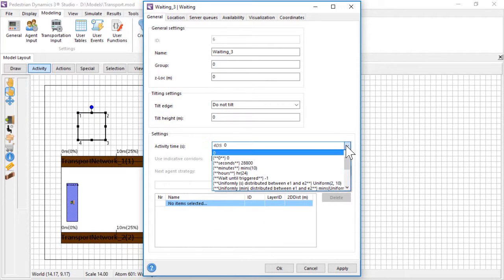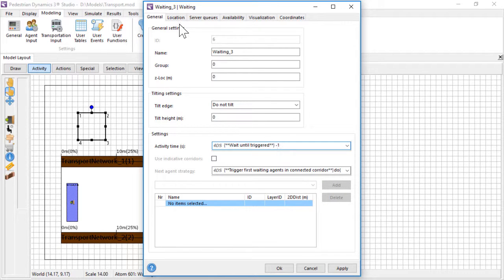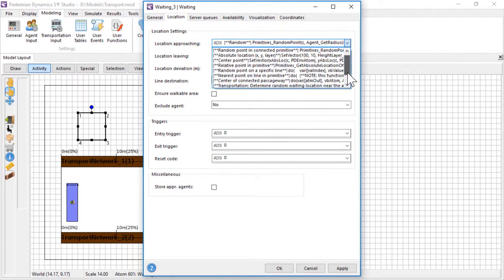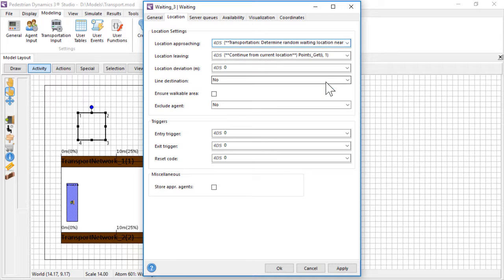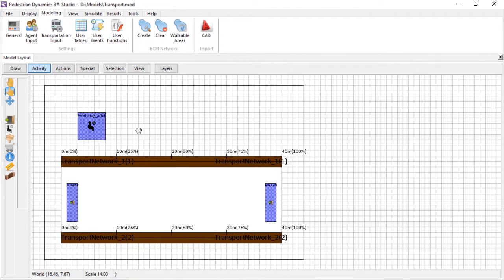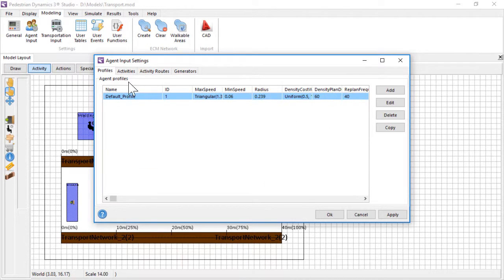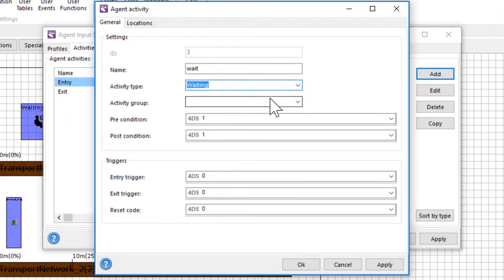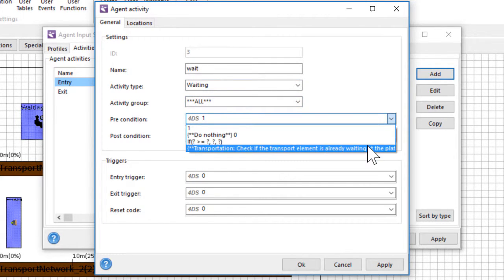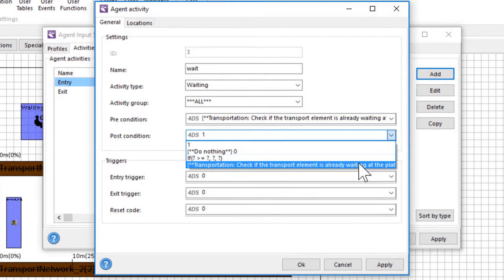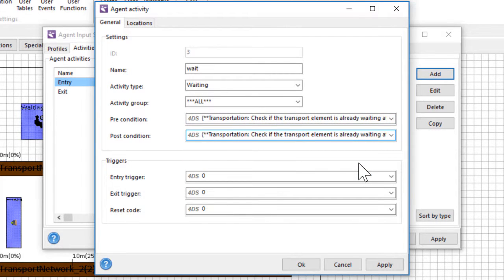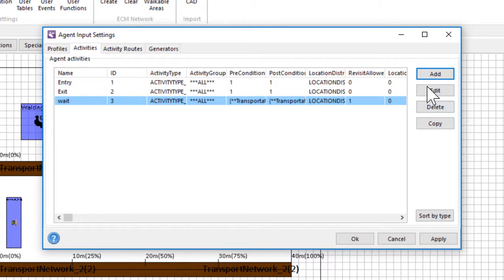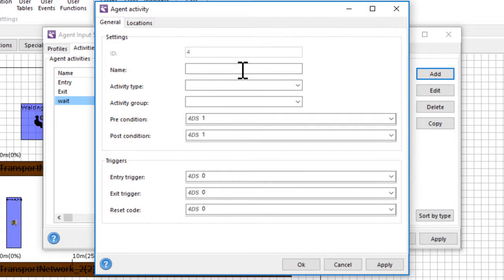Select the option Wait until triggered for the activity time. For location approaching, choose the first special logic for transportation. This will make sure agents wait near the door they will use. Now I can define the wait activity that takes place at the platform. Just select Waiting for the type. In this example, I only have one waiting area, so I can select All. I can use predefined transport logics for the pre- and post-condition. This will make sure an agent skips the waiting activity if its train is already at the platform.